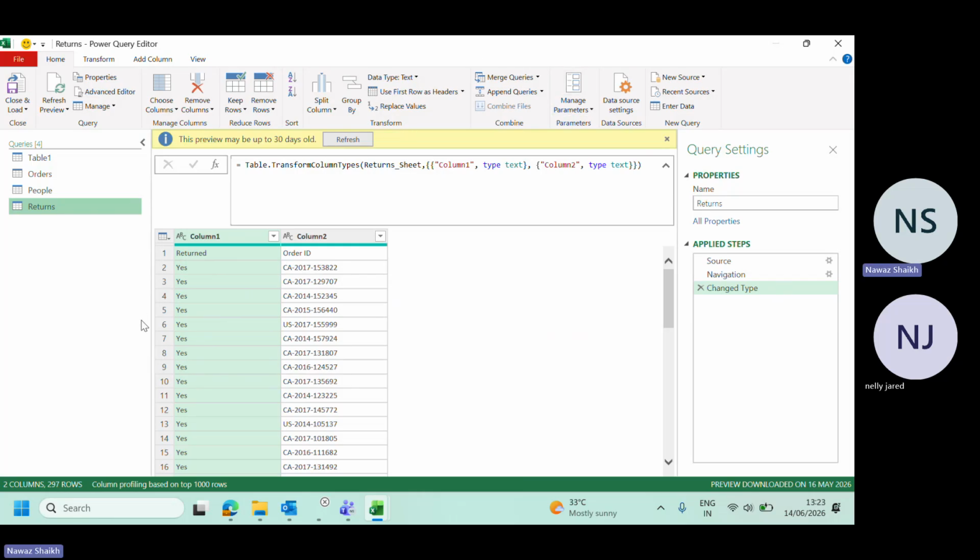For example, as I told you, this is your query window. This is your query settings window, in which you have two things. One is your query name. Second would be your applied steps. Then we have two more things. One is your preview window. Basically, this would be referred to as the preview window. And above you will find the formula bar. Basically, this is the formula bar.